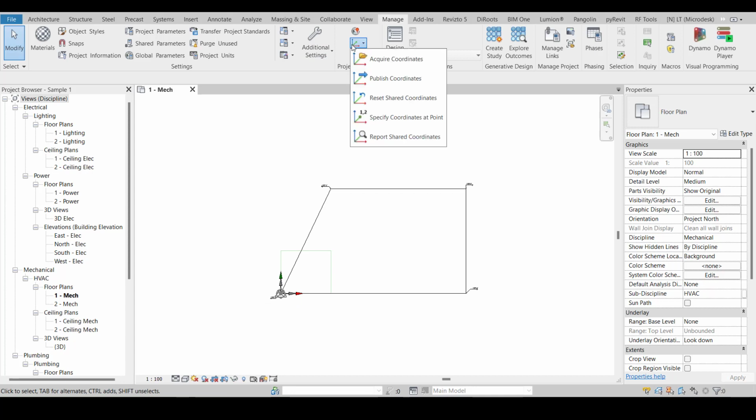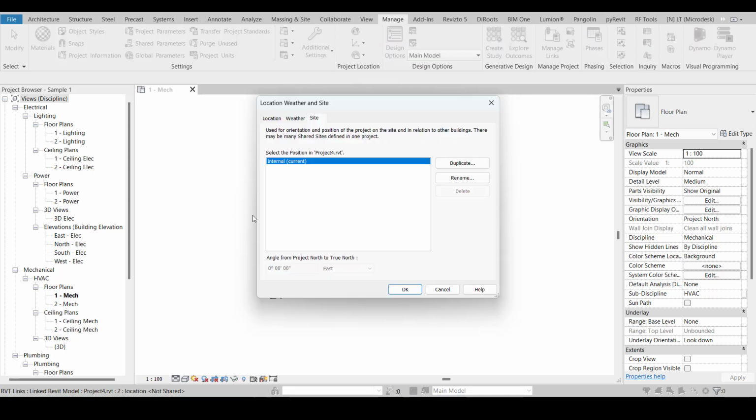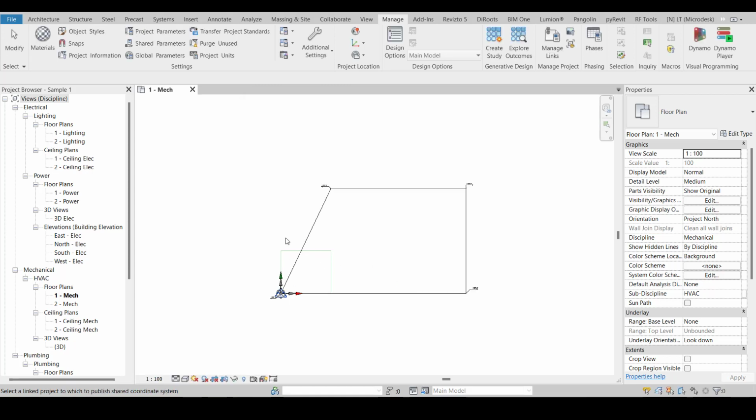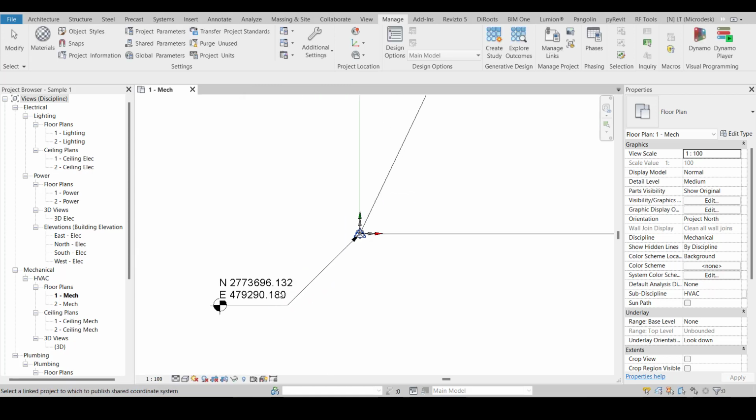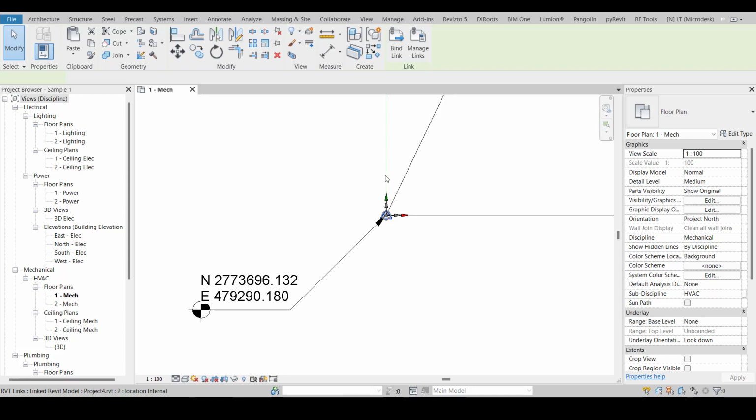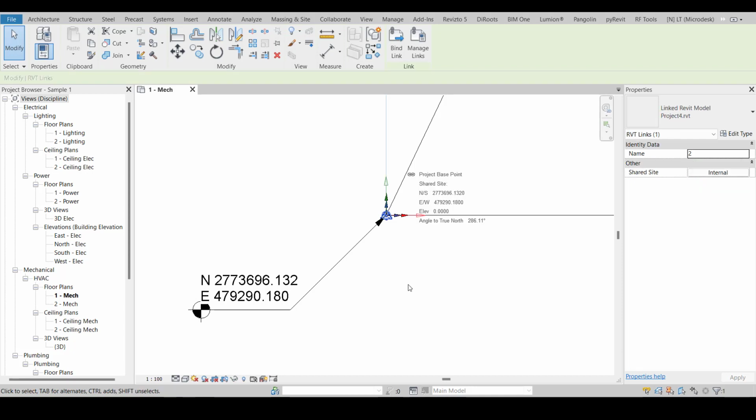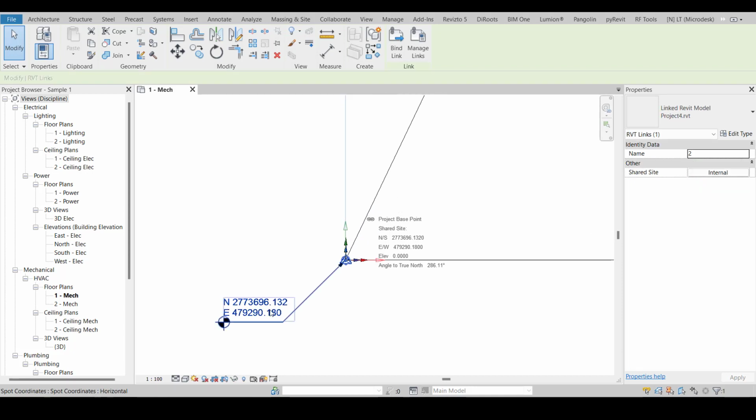Now what I'll do, I'll go and publish the coordinates to this file, right? And then I'm merging on that one. Now this file will also get the same coordinates, you can see here. So what is the coordinate point of my file? This number, right? 0.132.